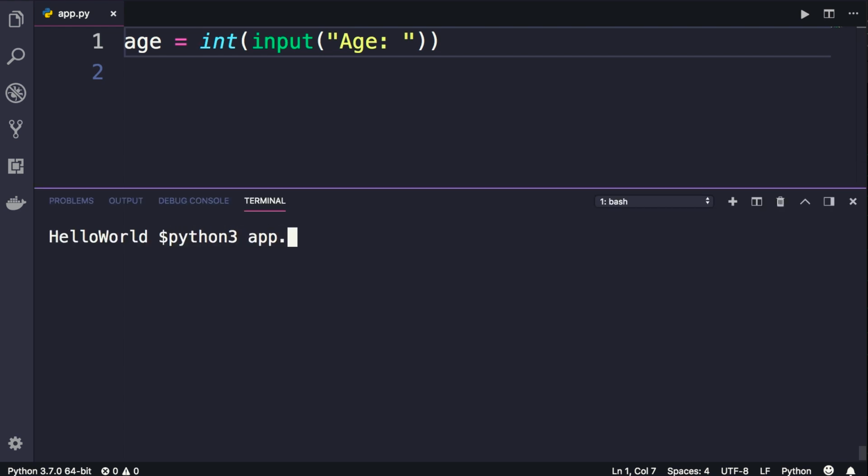Now, instead of running this using the code runner, let's go to the terminal and run python or python3 app.py. The reason I didn't run this using code runner is that by default, code runner runs our programs in the output window, which is read-only, so we cannot enter data. So here in the terminal, let's run this program.